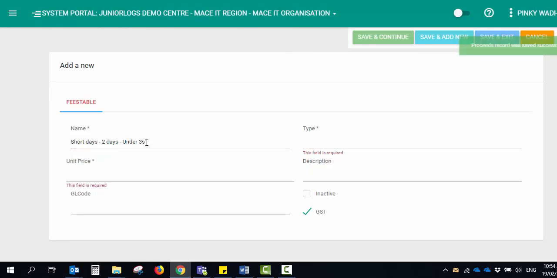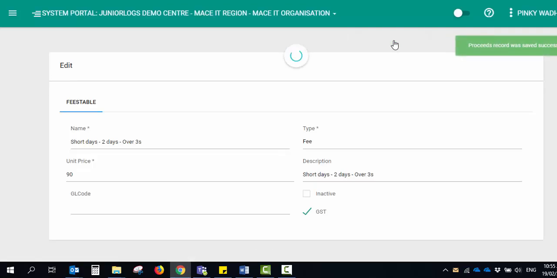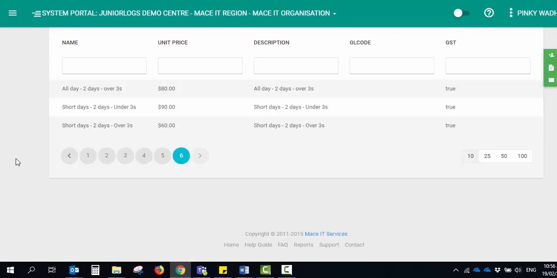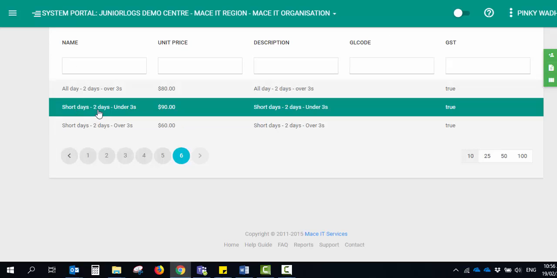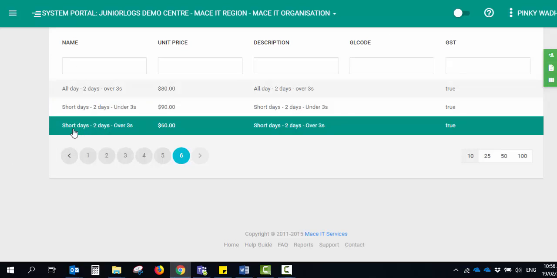Okay, so this time I'm going to add short days, 2 days, over 3s, fee $90. Save and continue. So here you can see we've added two fee types. One, short days for under 3s. Another one is short days for 2 days for over 3s. Okay, now let's take a look at option 2.